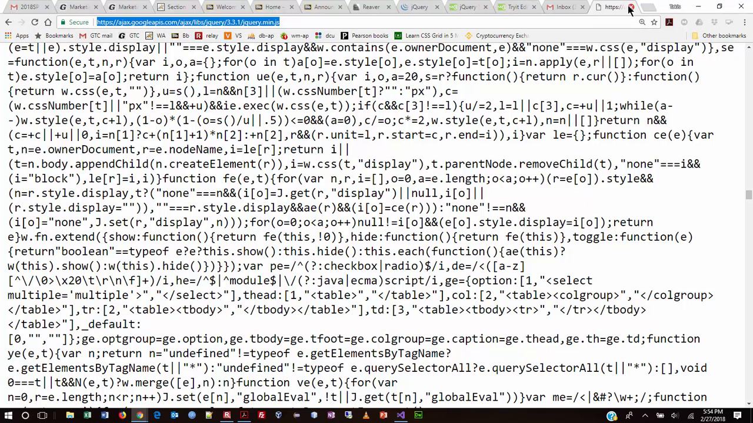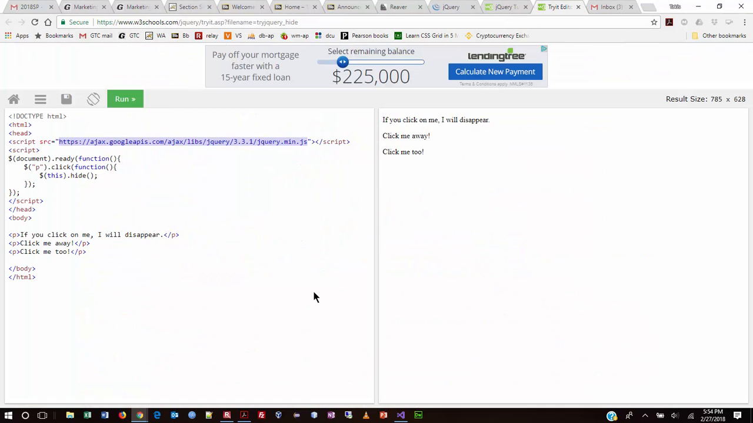All right, so knowing some of that, let's now go back to this little example. And we know that we're linked up, and then we have a script section in our document.